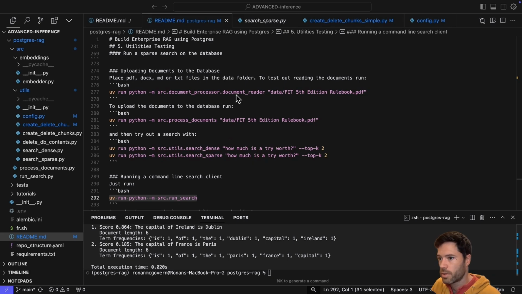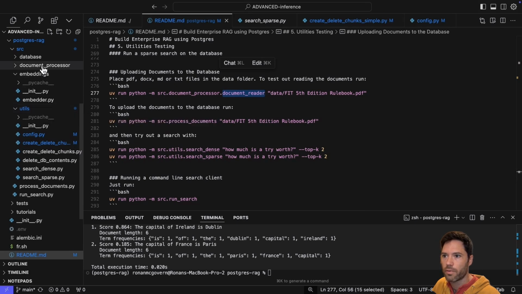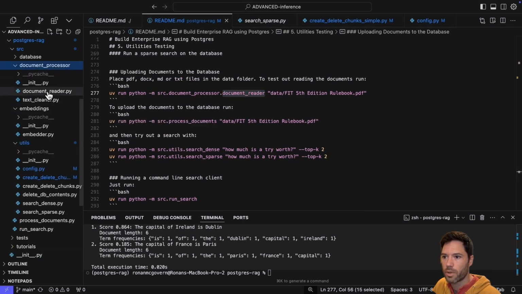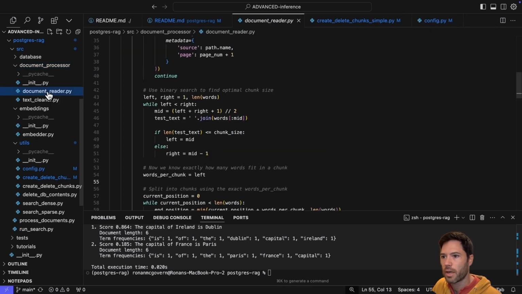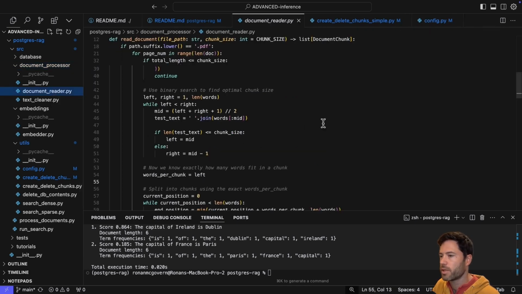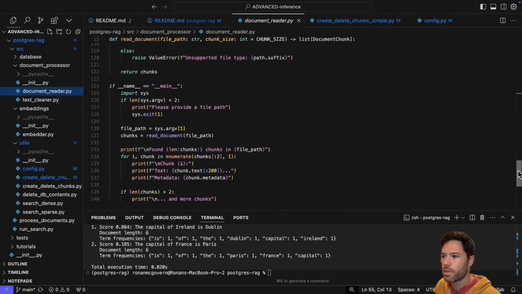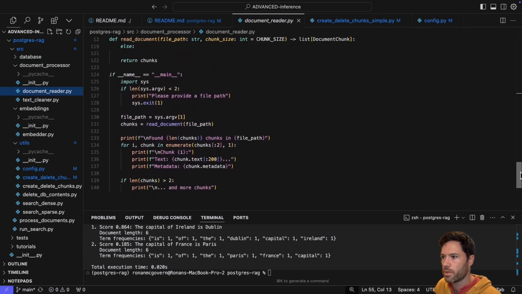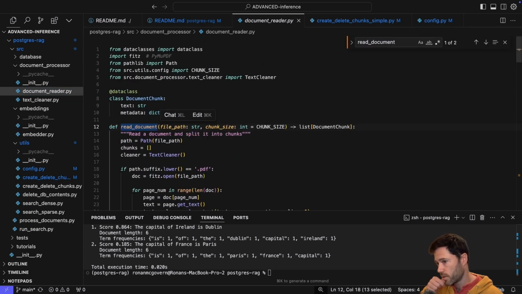So for the document reading, we're going to have a utility called document reader, and you can find it in the document processor folder. And this is going to just read in a document, and that will ultimately be called by process documents. But let's take a look here at the document reader script. So it's going to take in a file path, if we call it from the command line, and then it's going to get chunks by using the read document function. So this is the key thing the script does, is create chunks.